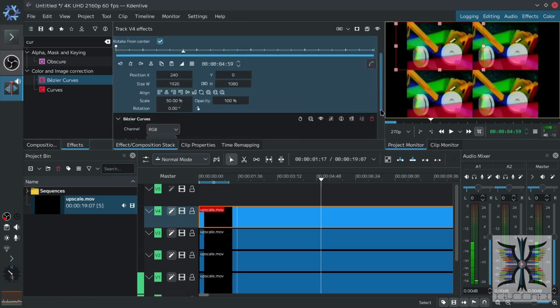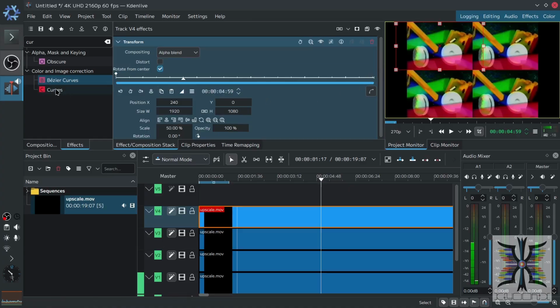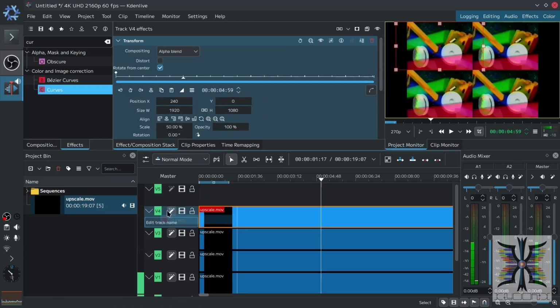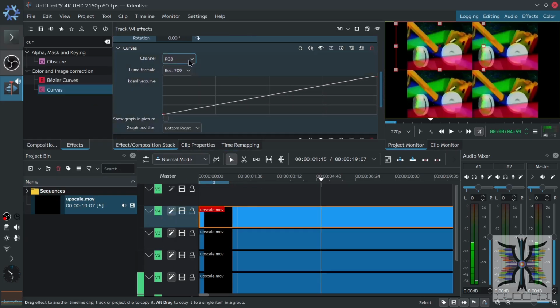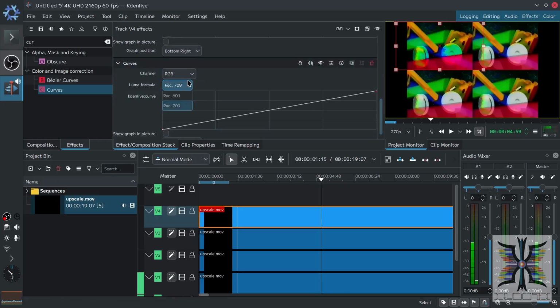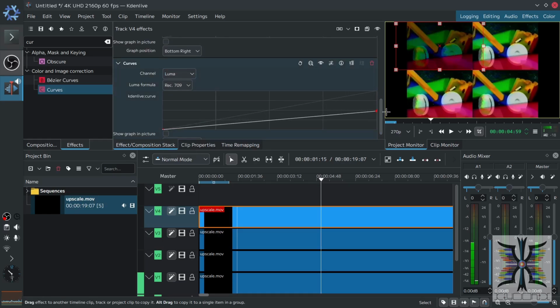So I'm going to go back to curves. I think that effect is a little bit simpler. I'll apply it twice. And I'm going to do what I did before. I'm going to drag the saturation all the way up to 1. Then I'm going to drag the luma. I'm going to try my best to get this to be a half.